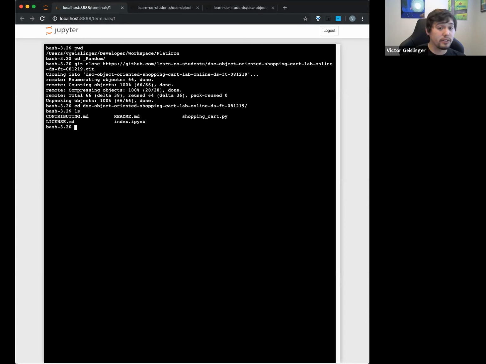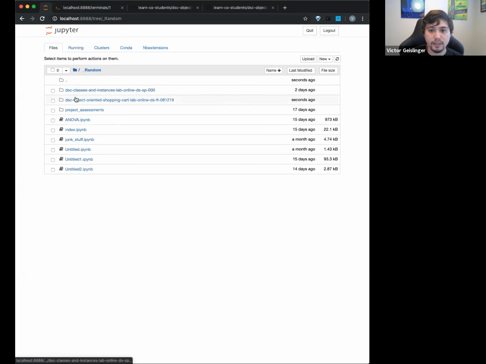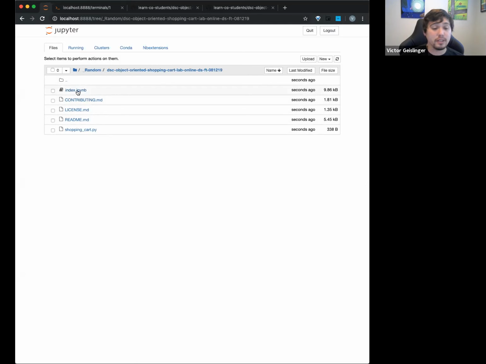Okay, so I just cloned it over, and then I'll go ahead and navigate to that part. Where are we? Put under random DSC object. Okay, so this would be the whole thing. Lauren was asking how you can make a .py file if it wasn't already there.